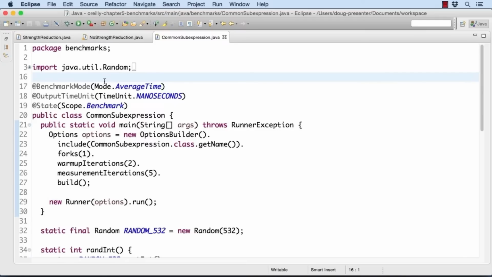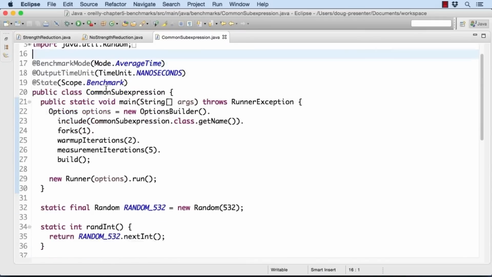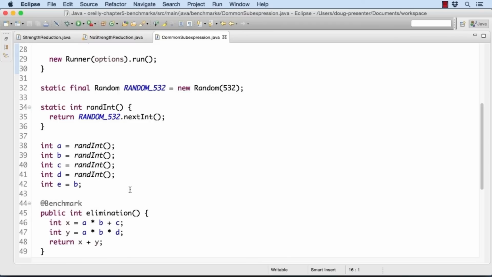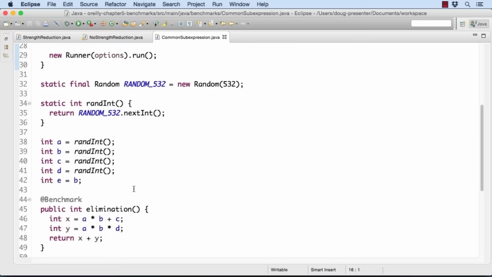Let's try common subexpression elimination. To do this, I have a benchmark with some random integers, using the same seed trick from the prior two examples, this time with a helper method. And I have some variables, a, b, c, d, and e. A through d are all set to random numbers, but e is set equal to b for reasons you'll see in a moment. To test the elimination, first, we'll say x is equal to a times b plus c, and y equals a times b times d, and then we'll return x plus y.